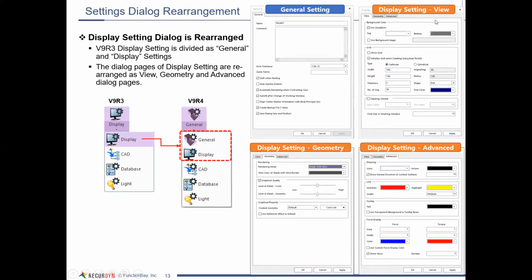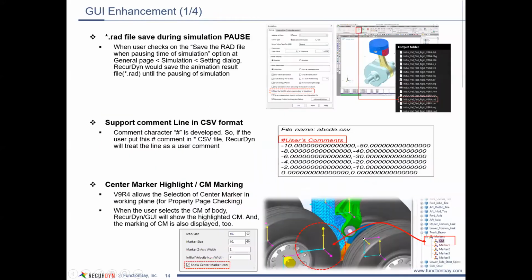And then under display, the tabs are basically view, geometry, and advanced. So you can see how things are laid out in a pretty straightforward way. I think it'll just be easier to find the option you want with this new layout. So I think it's a real improvement.